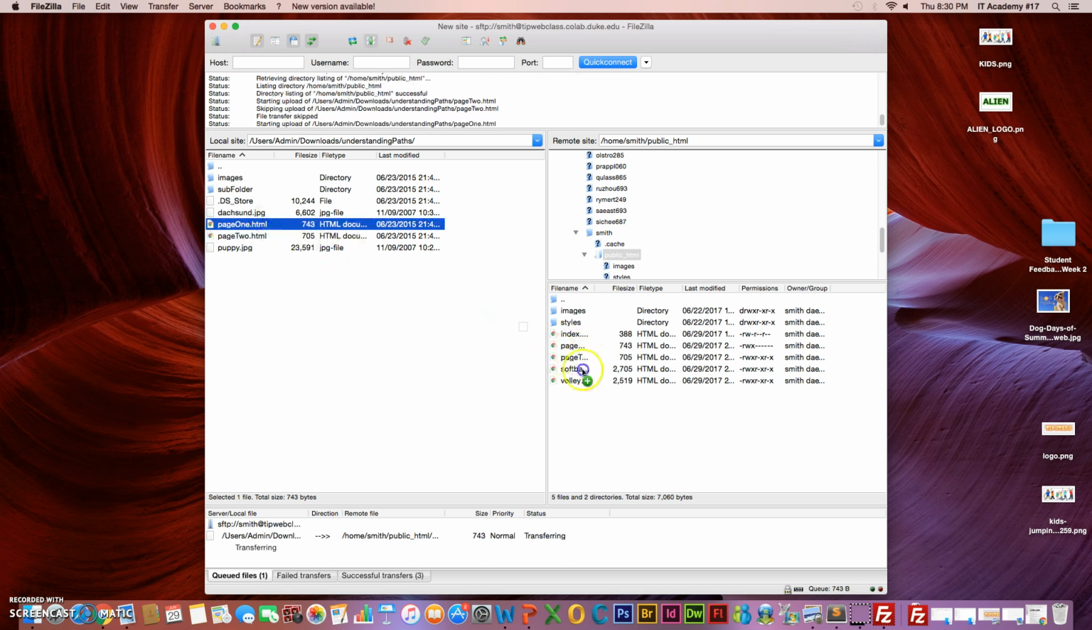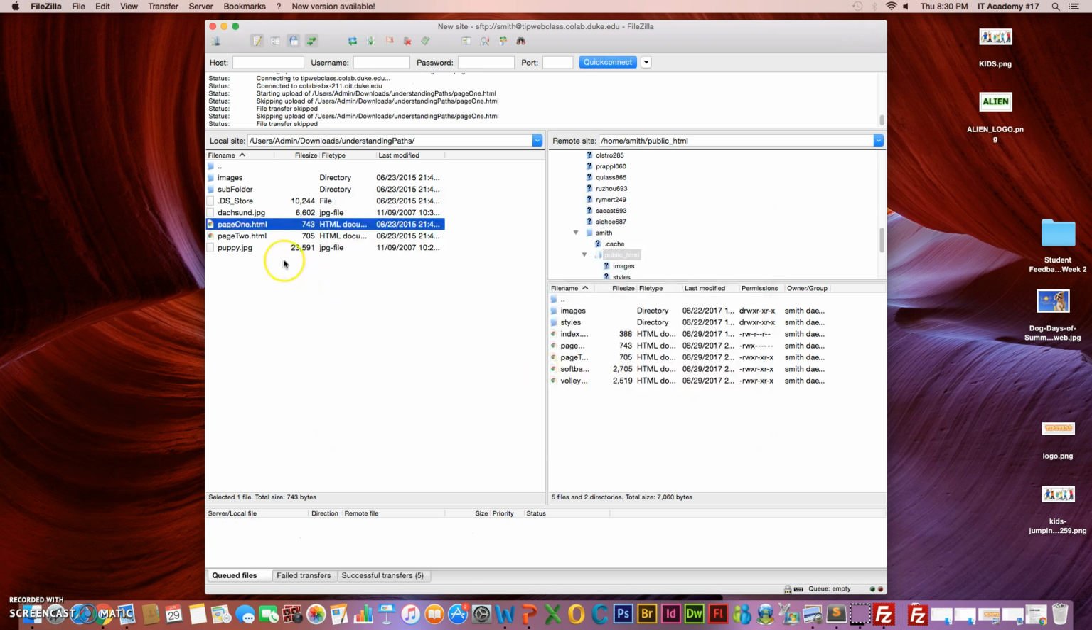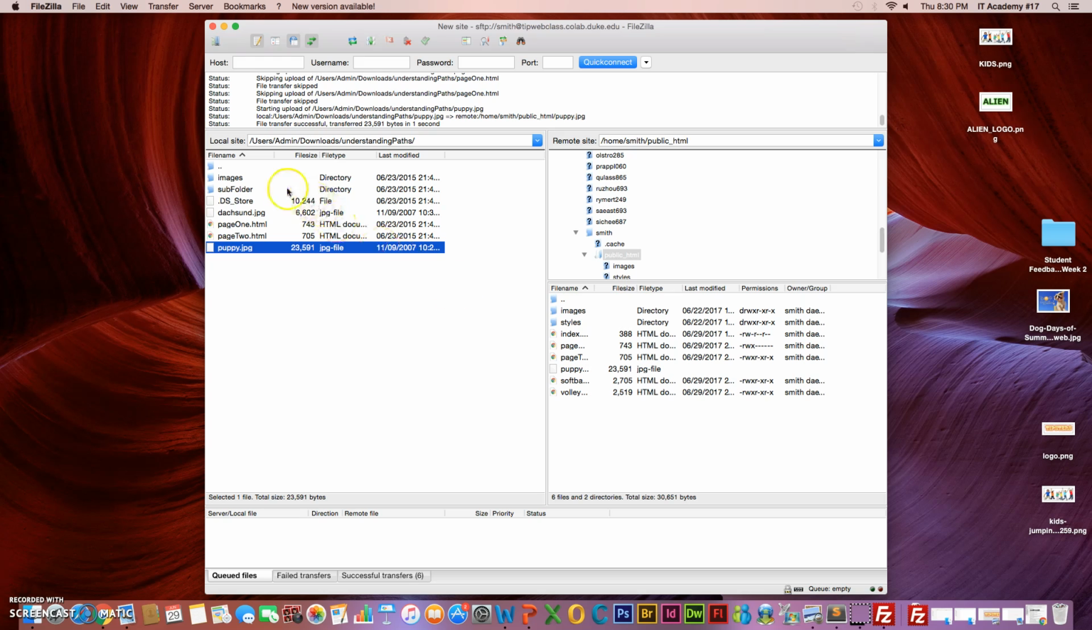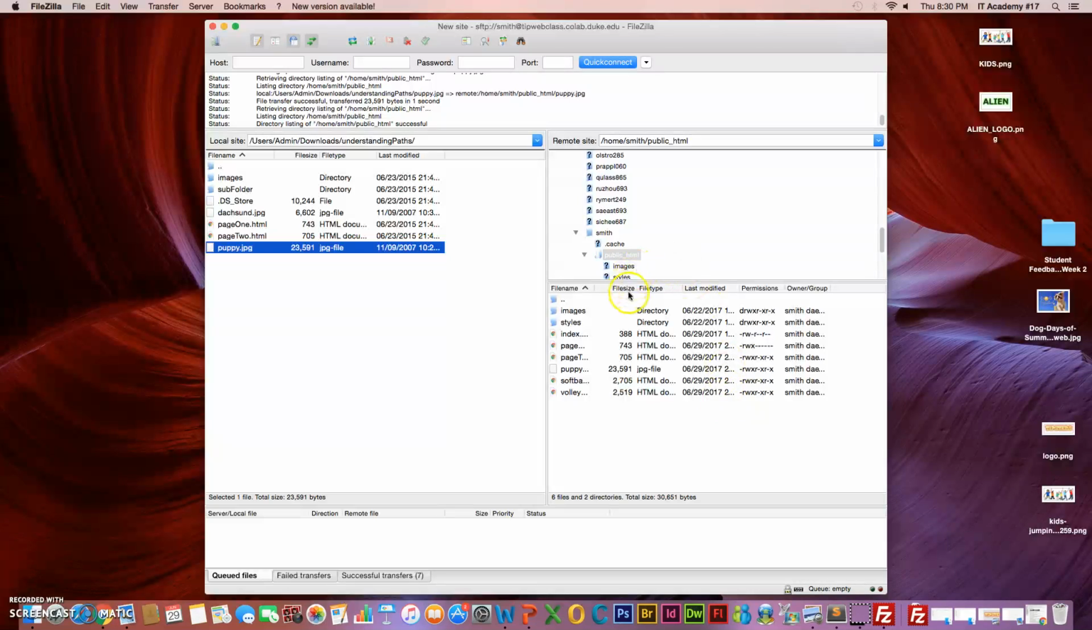I'm going to do page 1. I think that doesn't say page 2. Maybe it doesn't. Okay. So I have a page 1, so I'm good. I'm not going to change that then. And then I'm just going to drag the images folder over. I just drag the puppy over. Okay. I'll overwrite what was there.